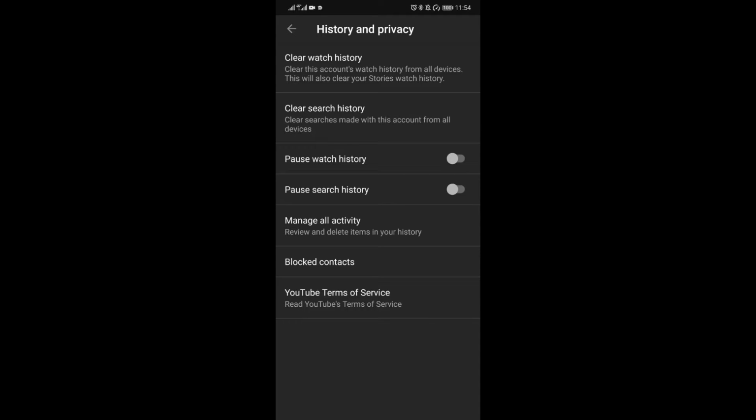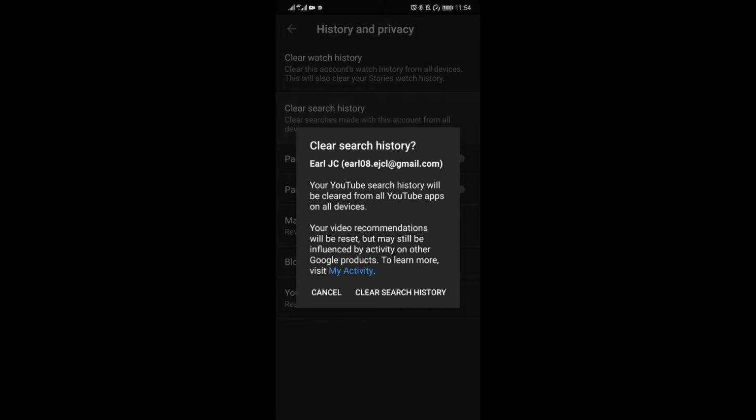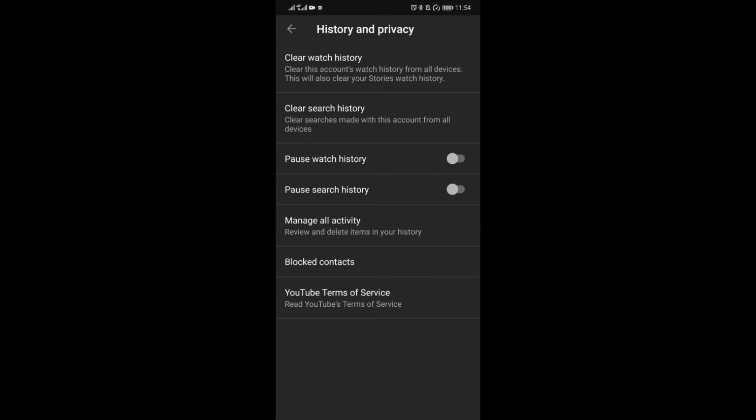And next, clear search history. Click, and then same, click again, and then search history cleared. So that's it, very simple.